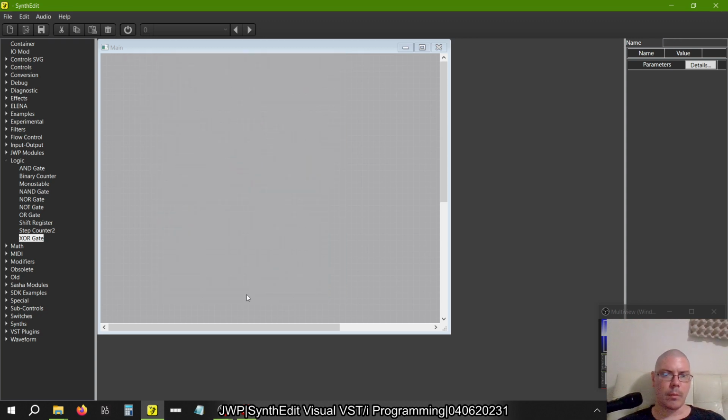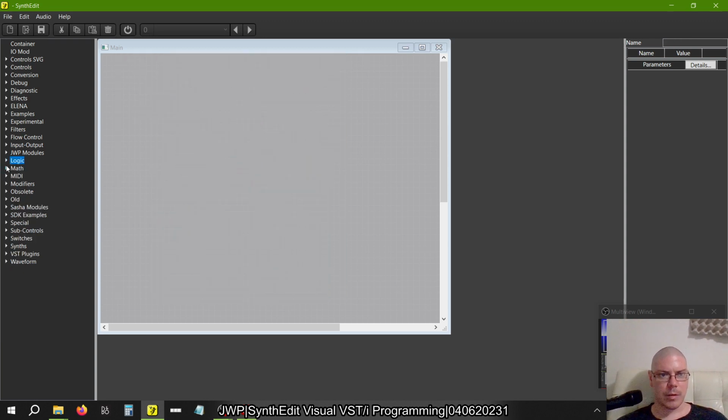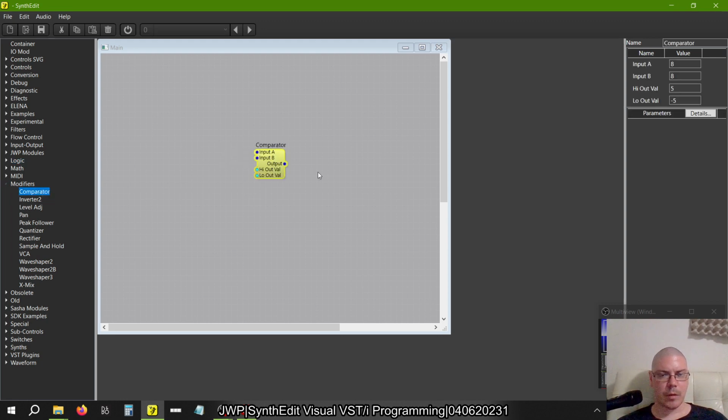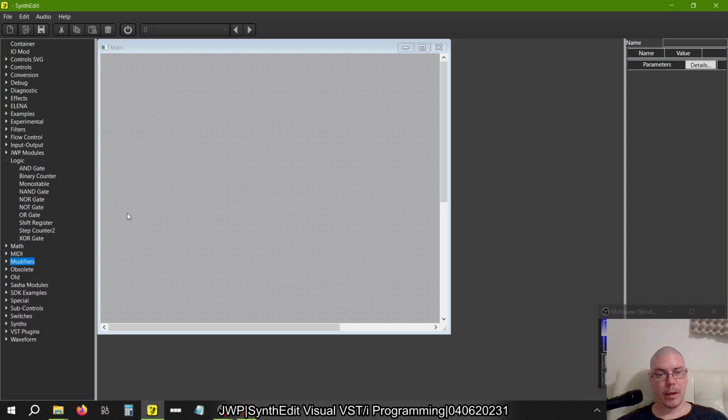Something that's not in the module section or the logic section, but that is kind of logic, I believe, is the comparator. And that's under modifiers, comparator. So this operates sort of like a logic module. It compares values and outputs high or low, which often comes in handy and is pretty much comparable, no pun intended, to the logic modules.